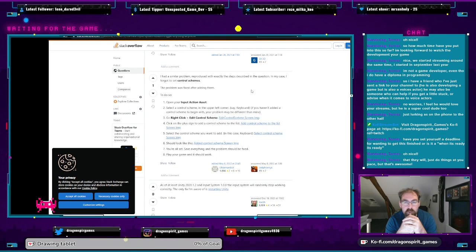Reproduce with exactly the same steps. In my case, I forgot to set control schemes. Input action asset, select a control scheme, keyboard, edit.